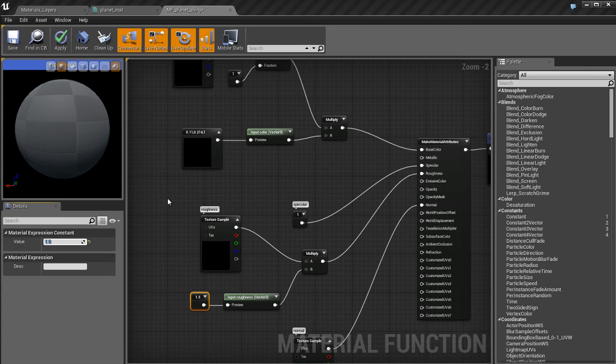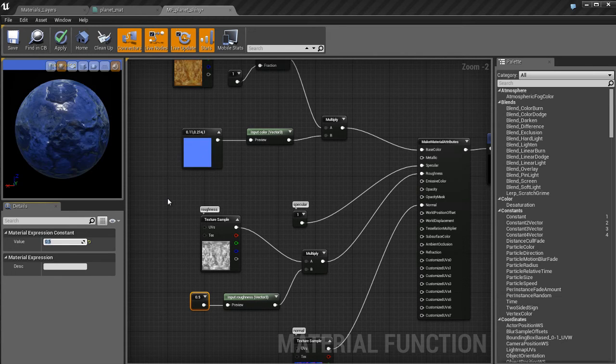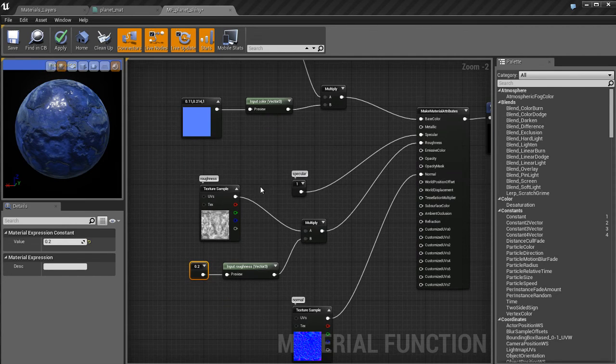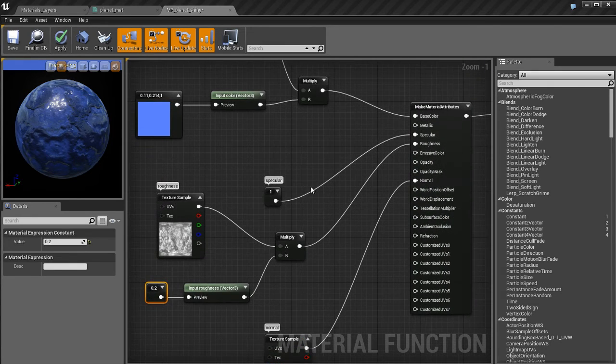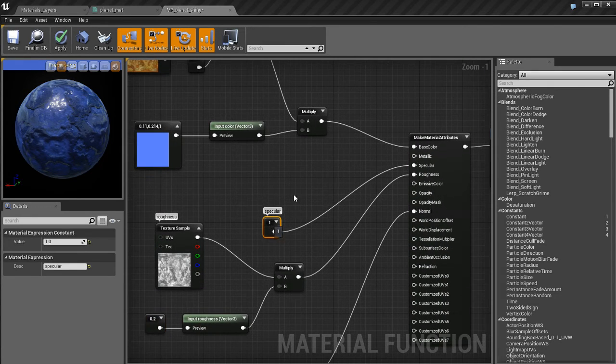But the cool thing is we can basically make a copy here of our material function, and change the look and the behavior of the surface properties. For example, I'll take the roughness and set it to something like 0.2, and I can make this very shiny and look reflective and all that stuff. So it looks different from the original material function.